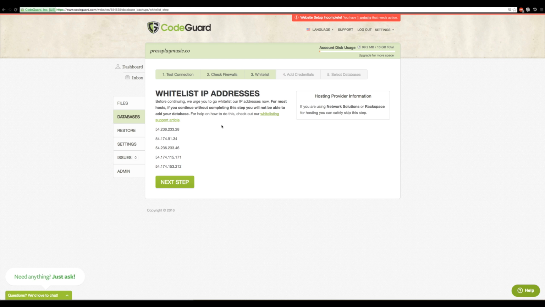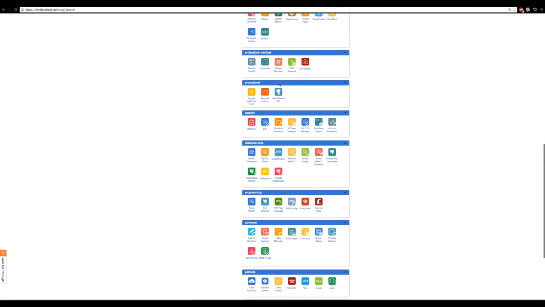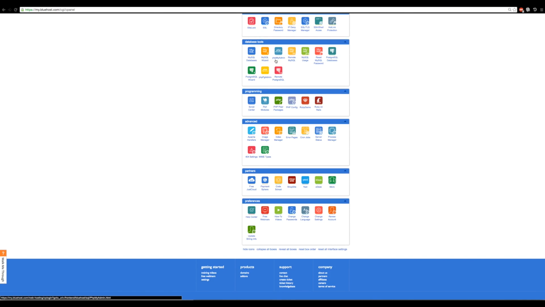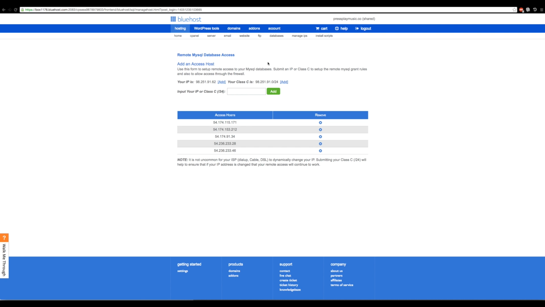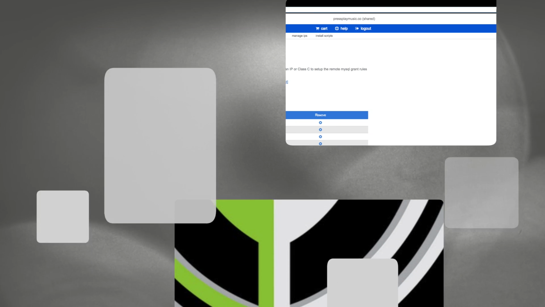And what we need to do is to take these IP addresses one by one and input them into our remote MySQL on the cPanel. So what we need to do over here on Bluehost is scroll all the way down and go to Remote MySQL. From here, you can see that it's now at the Add and Access Hosts page. So what we do is, I already have them whitelisted over here because I did that before the video, but one by one, just take these, copy them, and paste them in here and click Add.